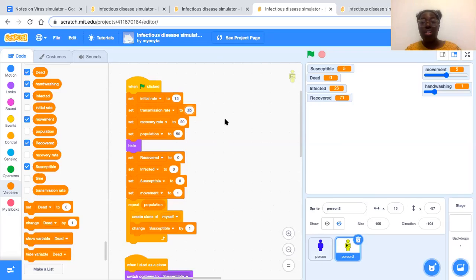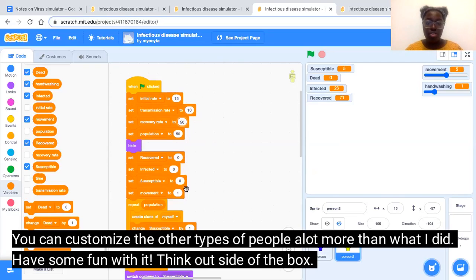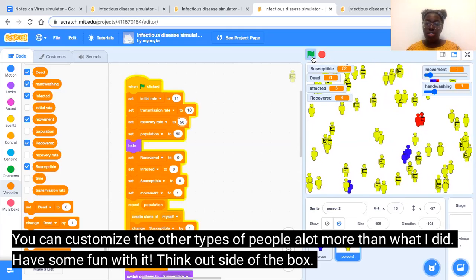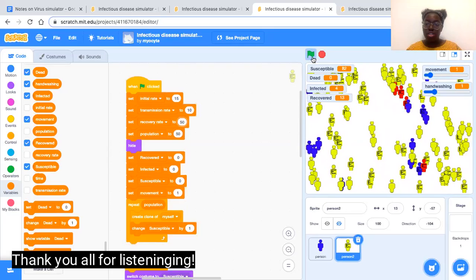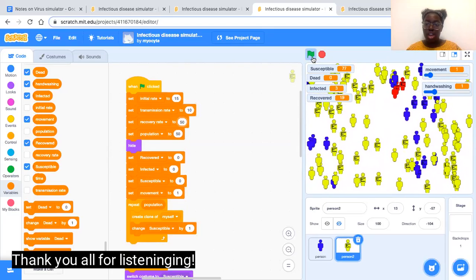Maybe elderly people are a bit more cautious. I'm going to set it to 10. But recovery rate, I'm going to put at 50. So you can see how that changed.